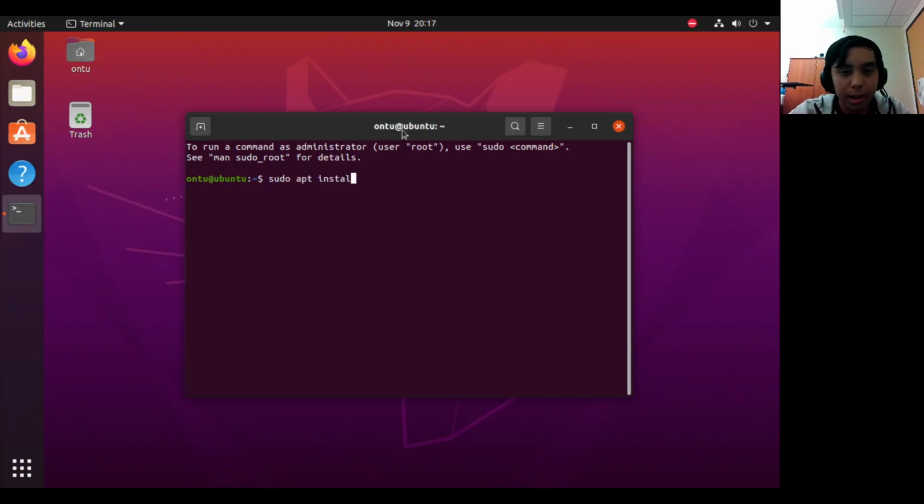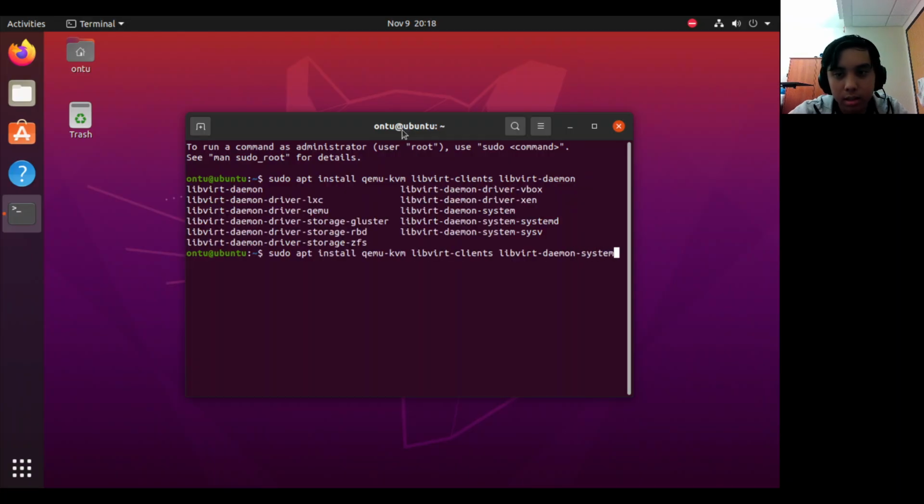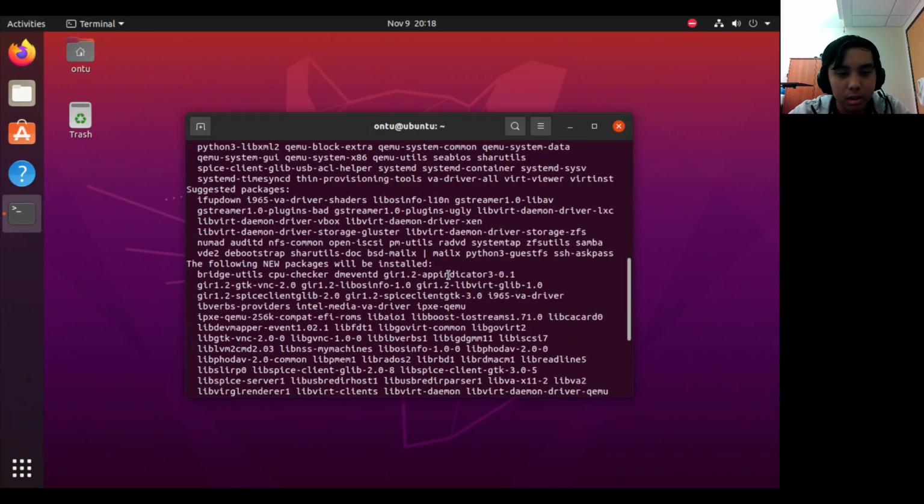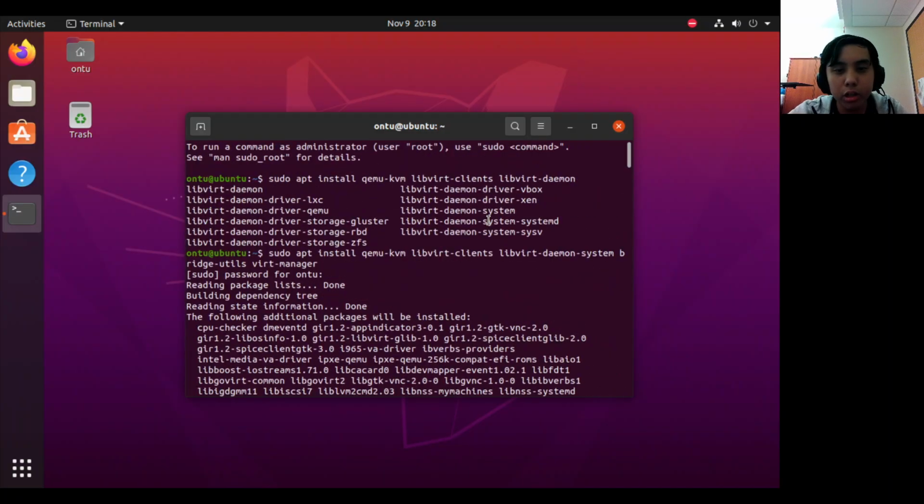So you'd want to install the packages Qemu-KVM, Libvirt client, Libvirt daemon system, bridge utils, and VirtManager. And then install. And just an overview of what these packages are.